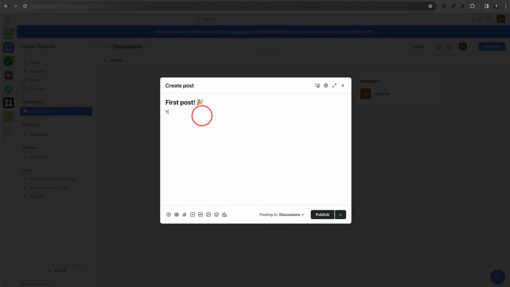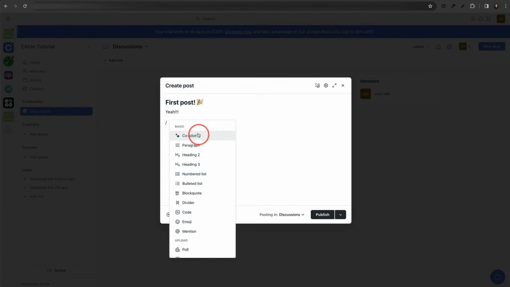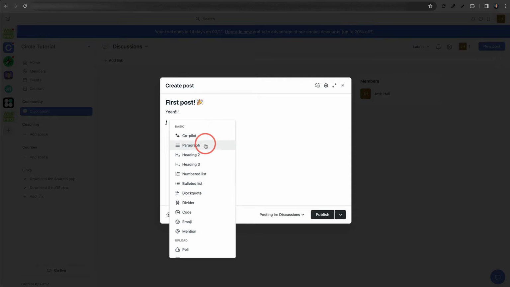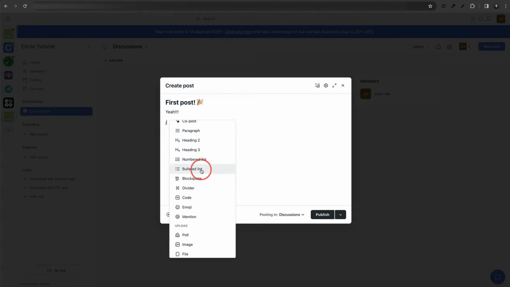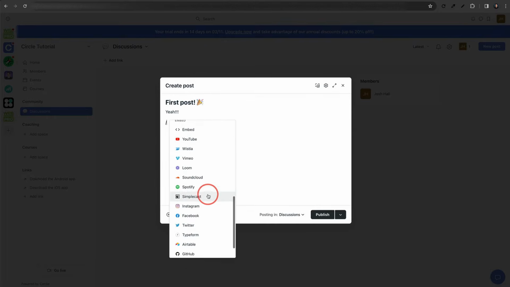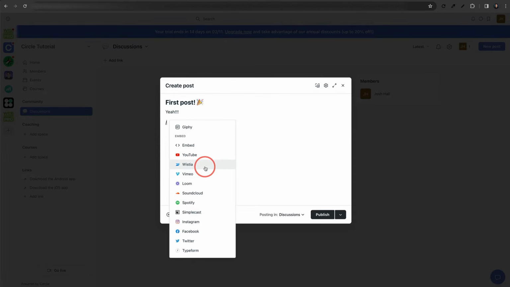First post, yay. And then here is what's really important with Circle. You can embed certain media, you can format certain posts, and you can do that here in the text window by clicking the slash. This is going to give you all the options for adding things like paragraph text, headings, bullet lists, numbered lists, quotes, dividers, emojis, and then you can upload certain types of videos and all kinds of stuff here. So I'm going to do a little bit of both here, just as I show you how this works.